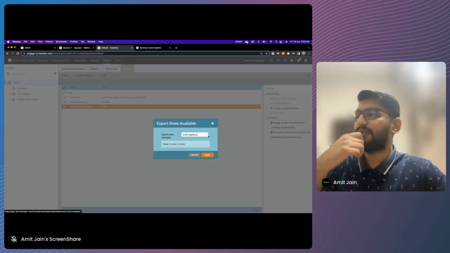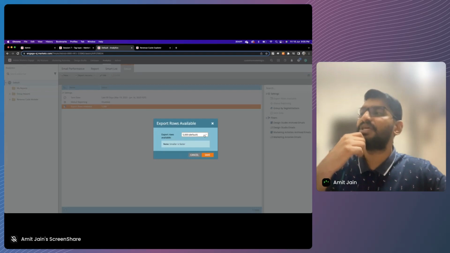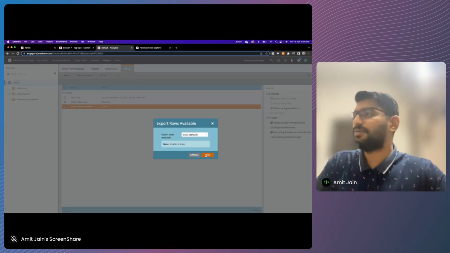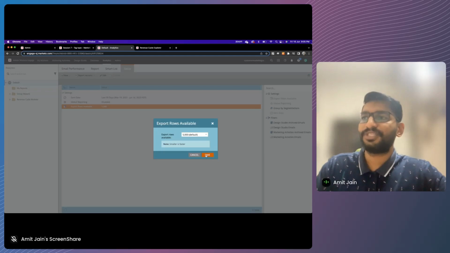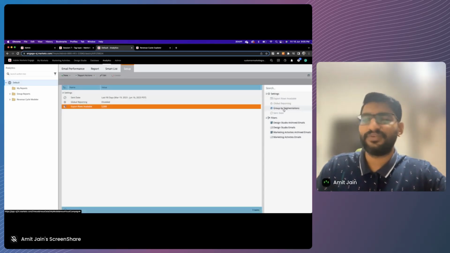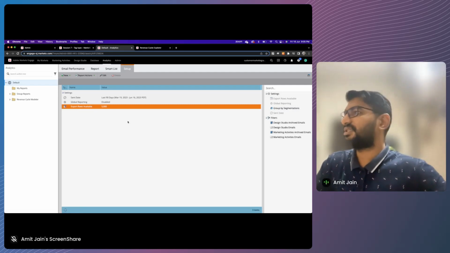And then export rows is available. By default it's 5,000 rows in that report. But if you think you have run more than 5,000 in the last 90 days, you can select up to 25,000 rows. Oh, sorry, 30,000 rows to be extracted from Marketo. By default it's 5,000, and I will keep that for now. And then you have other options here. Group by segmentation, I will cover that today. We'll talk about how to use segmentation to create these reports. Or maybe let's just cover that since it's here.